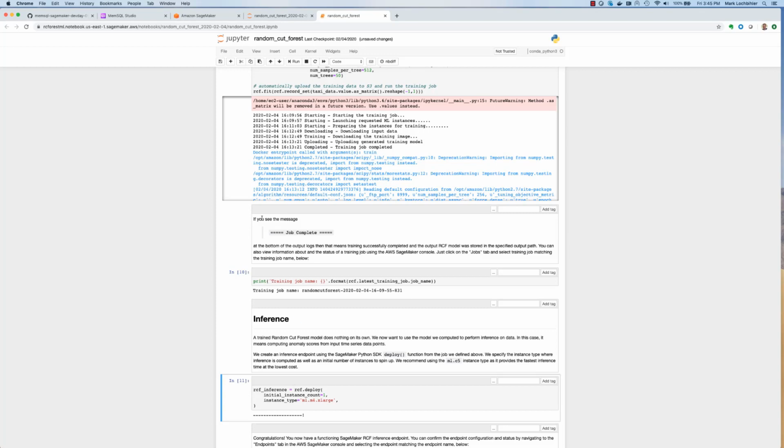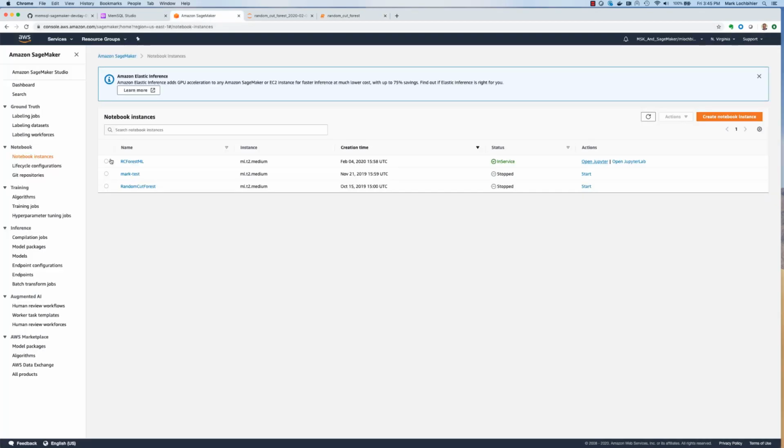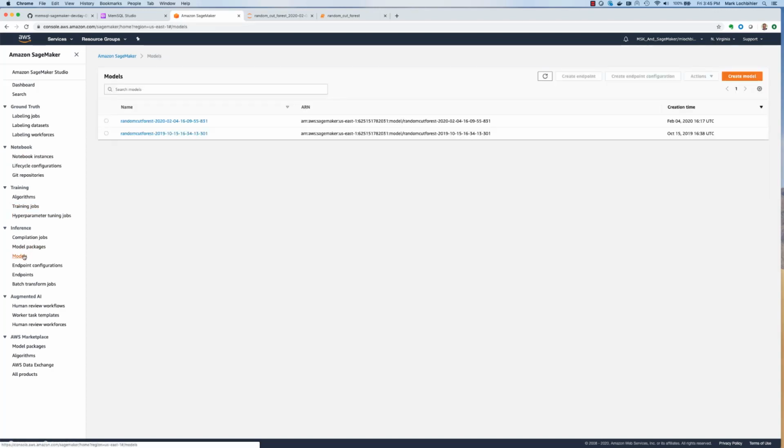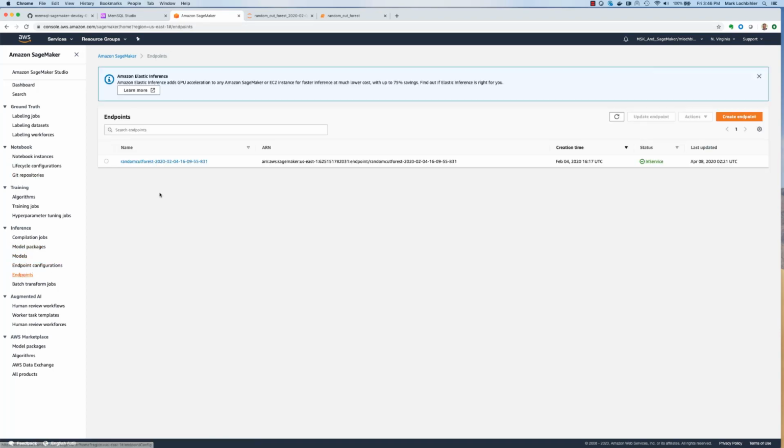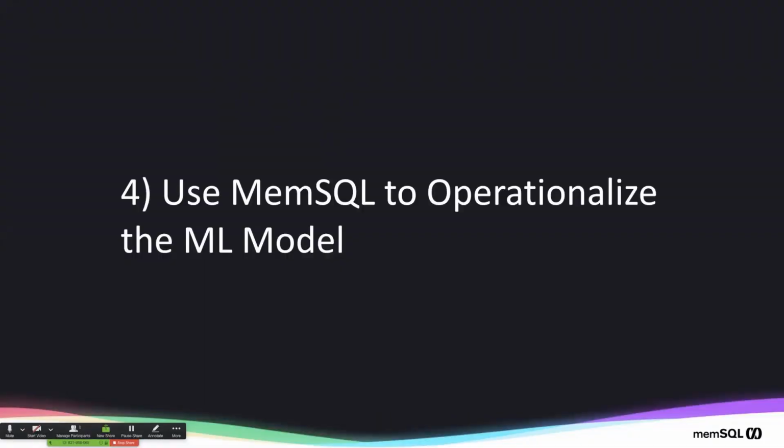And once we have it deployed, we can go over into Amazon SageMaker, and we can see that not only do we have a model, and here we have several, but we'll be using this model, but we also have an endpoint that now we can call from the MemSQL transform pipeline. So we're ready to go to step number 4.